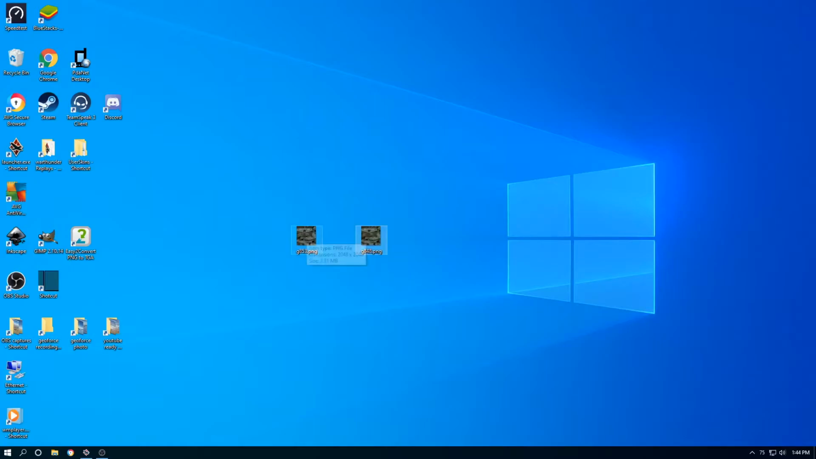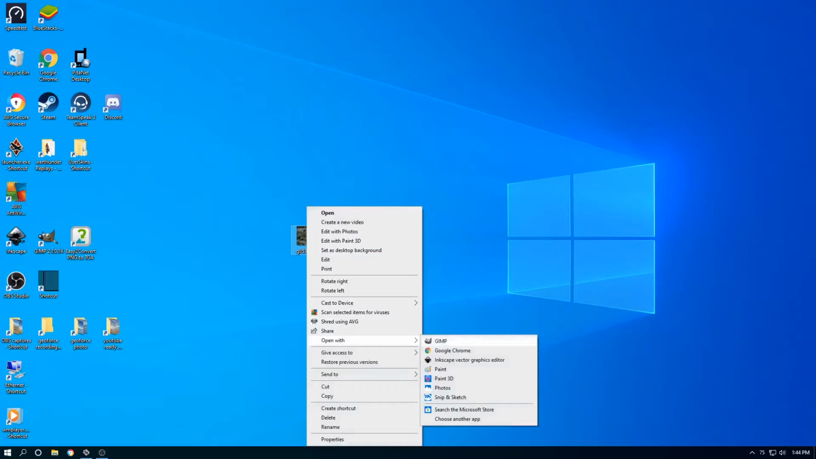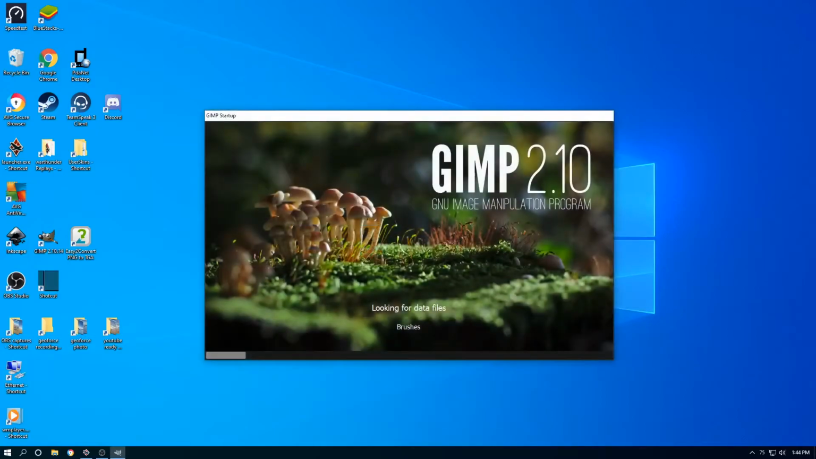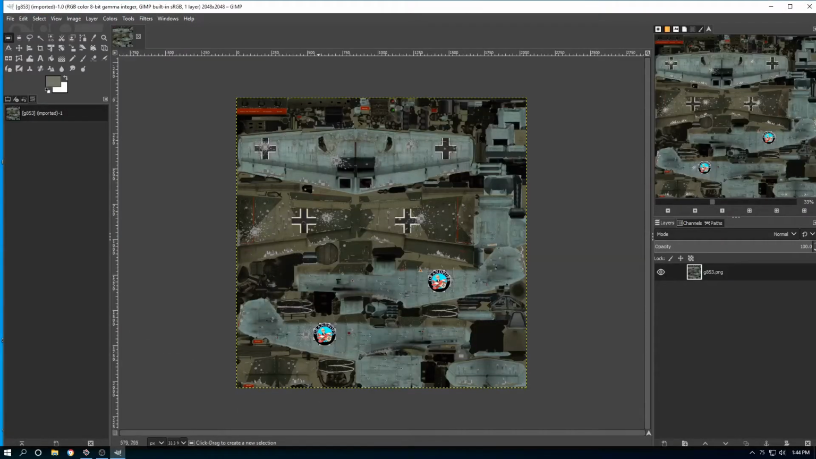Okay, now we right click one of them and we say open with. And at this point, we use GIMP. It's another free program you can download on the internet. We open it. And boom, there it comes up. Those pictures are in it. This is the damage model. See all the holes in the plane?